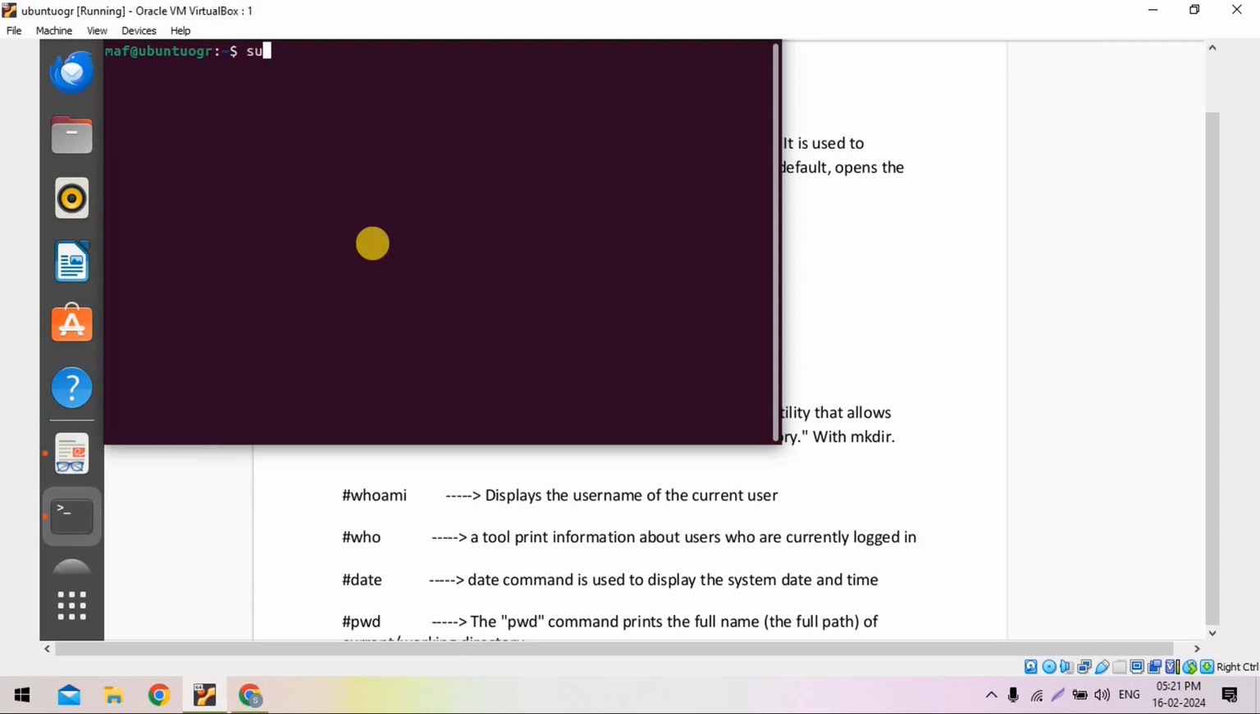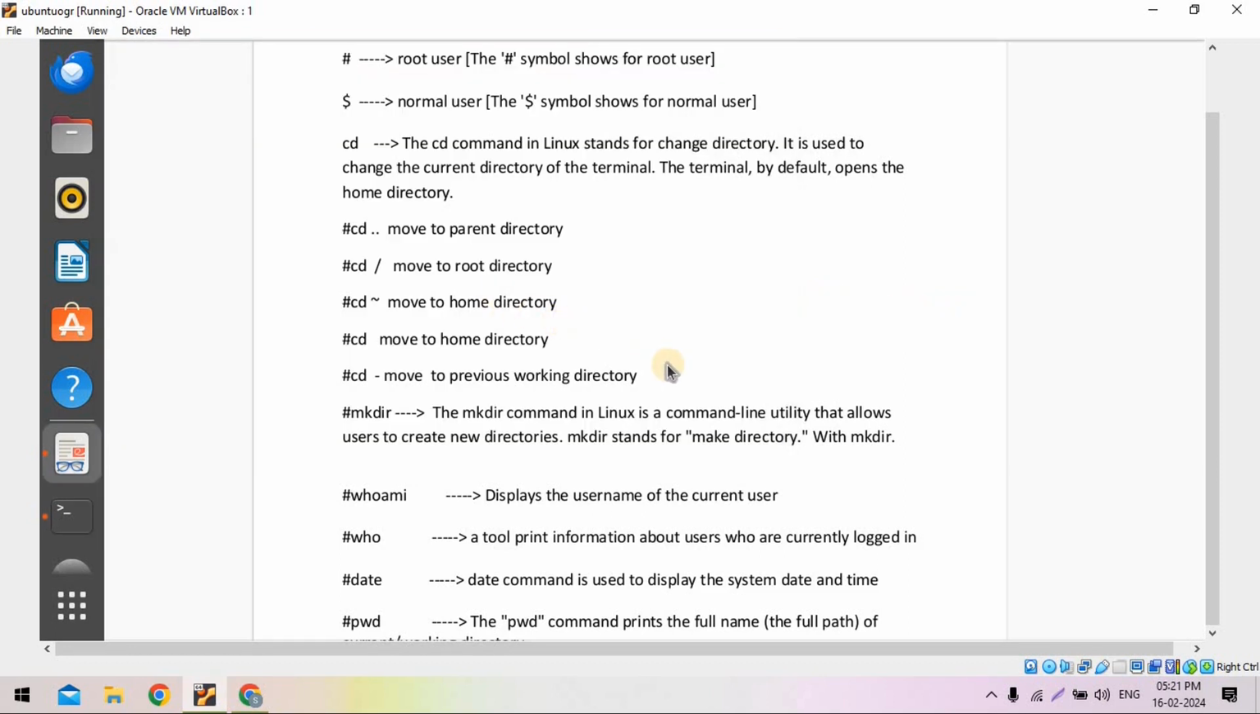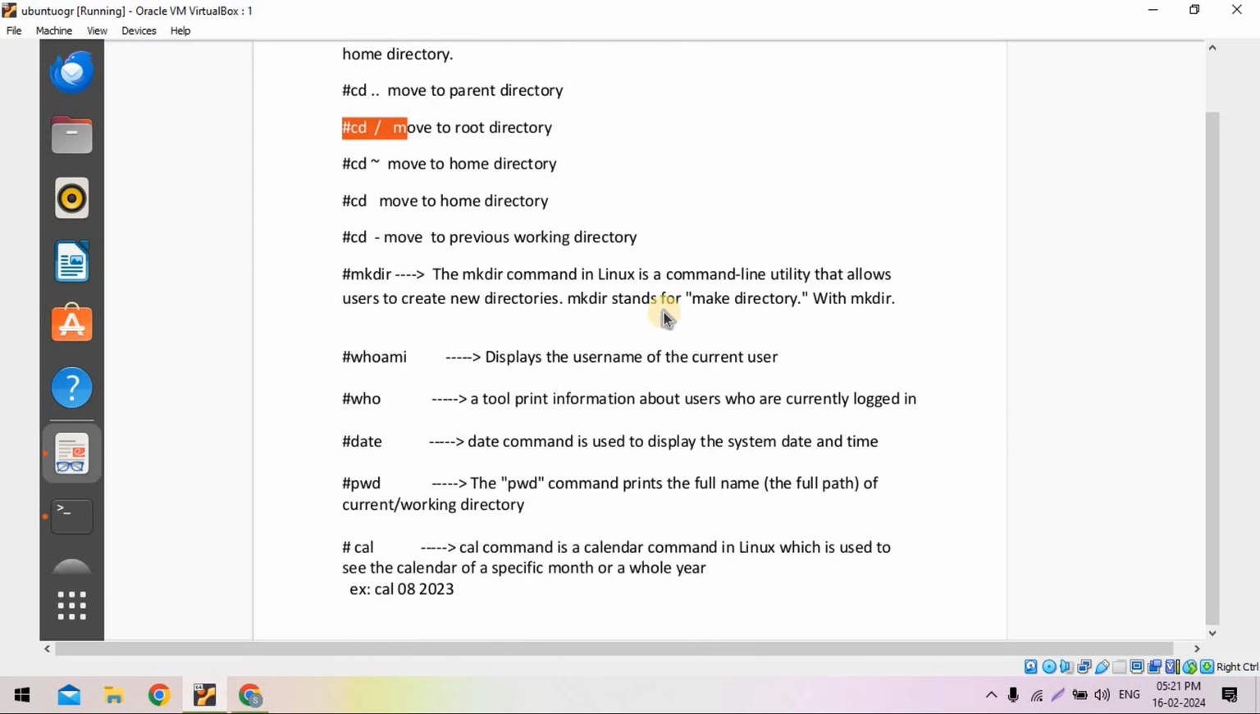Open your terminal. I will switch to root. Type root, hit enter, give your password, enter. Okay, I will go to the cd command. I hope you have already practiced all the commands covered in the last lecture: cd space hyphen, cd dot dot, cd root. These we already completed. Now mkdir I also covered in the last lecture.